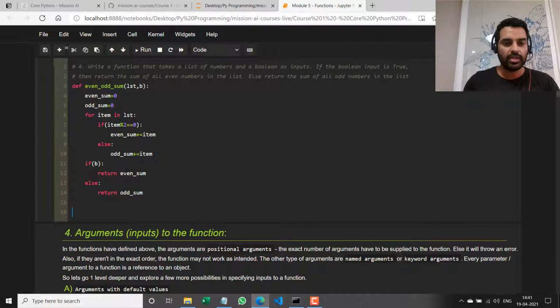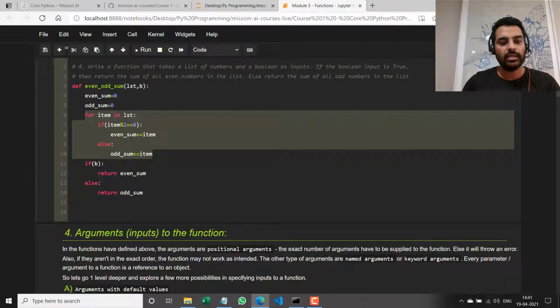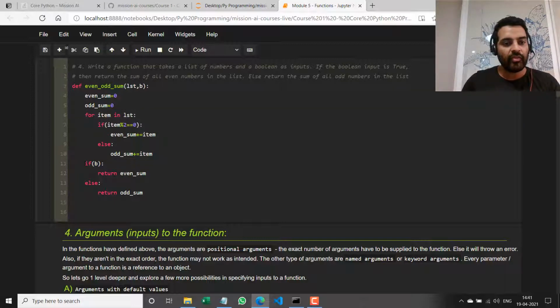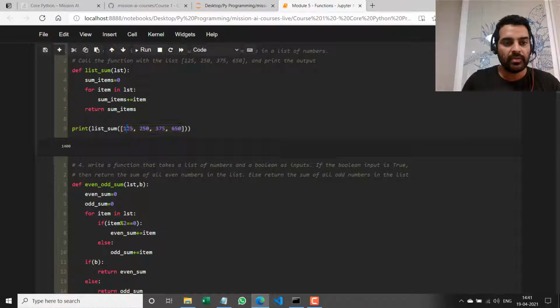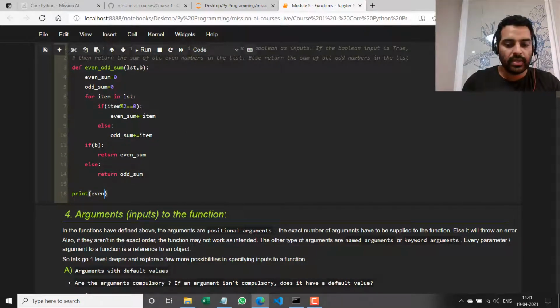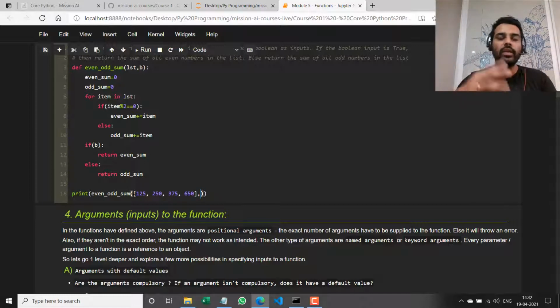So I've defined my function now, and it basically calculates a sum of even items and a sum of odd items. And if the boolean is true, I return the sum of even items, else I return the sum of odd items. Now let me call it, right? Let me call this function with the same input from the previous exercise. Let me call even_odd_sum. That's the function name, right? And I'm going to call it with two inputs, one of which is a list, and the other one is a boolean indicating whether I want even numbers or odd numbers.